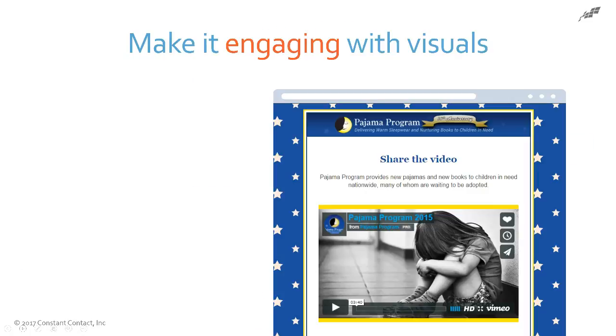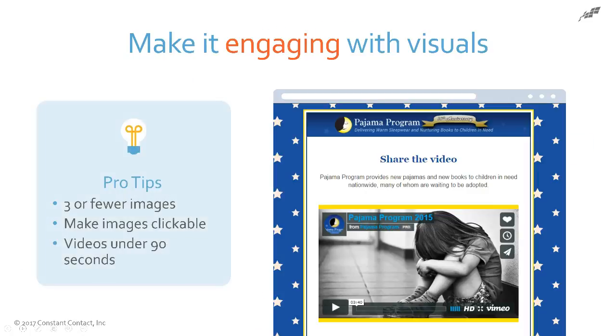Don't forget to think about visual aspects of your message. Here's some tips. Spotlight your products, services, employees, and customers. Include 3 or fewer images to get the best click-through rates. Research suggests that video content increases click-through rates by 300%. So videos could be product demos, customer testimonials, promotional videos, and user-generated videos. With Constant Contact, you have the ability to easily add your images and make them clickable. This is especially great for adding in links to your videos.